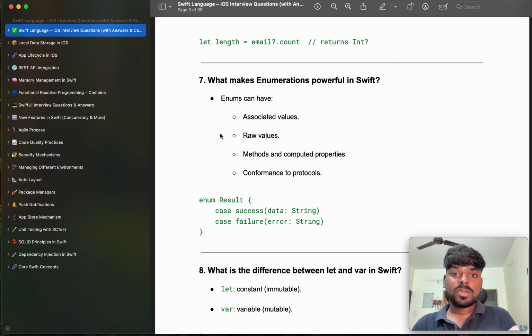Enum has an associated value and a raw value. What's the associated value? With an associated value, we can declare the data types that need to be initialized, or anything that follows in the cases. That's the associated type. Raw values represent the values we have declared in the cases. Methods and computed properties are similar to classes and structs. Conformance to protocols means it will accept protocols also. Those are the major things an enumeration has.